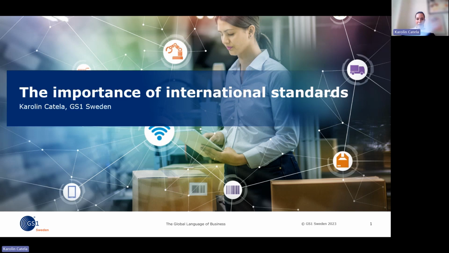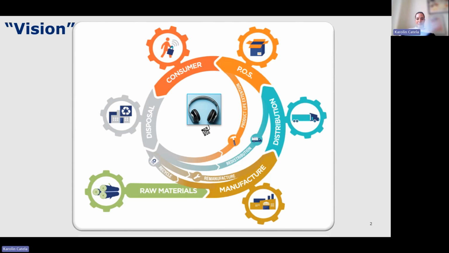All right, okay. I think that many of us are aware of GS1 and what we are doing. So I will not be spending so much time on GS1 as the organization. I will show you this one.